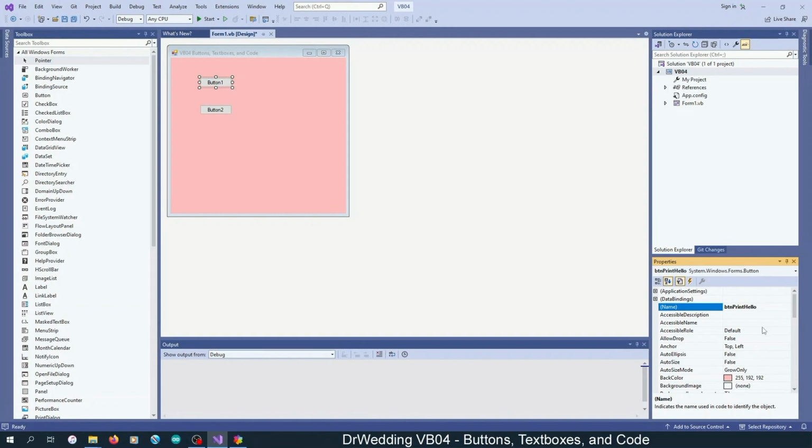You'll notice that as this property has changed, the text on the button has not changed. To change the text on the button, we have to change the text property. I can also change the background color.